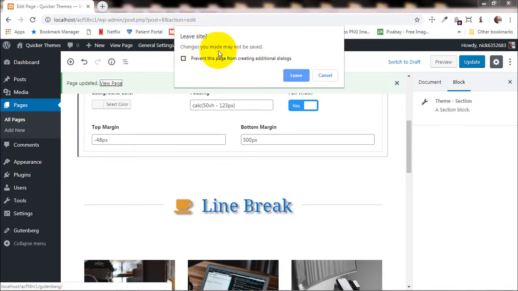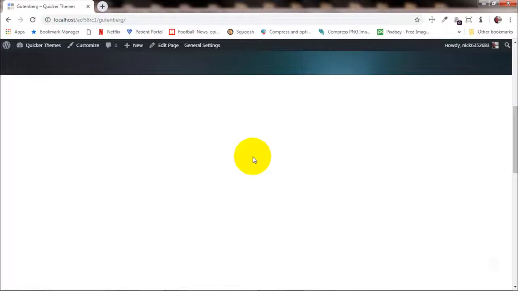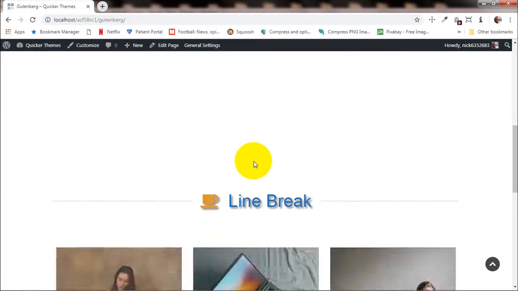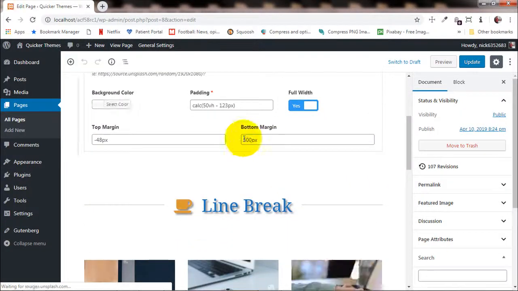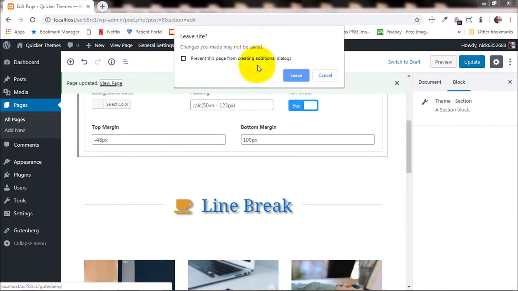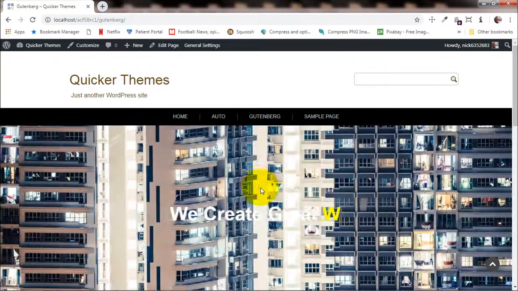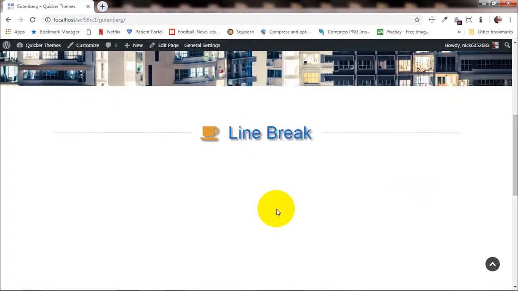And there it is: changes you have made may not be saved. And if I leave, the setting has been saved, because instead of 100 pixels, clearly I have more than that. It's 500 pixels in reality. And I'm going to bring it back to 100 pixels. And as you can see, I get the same message. But if I leave the page, it's saved, because now it has 100 pixels in there.